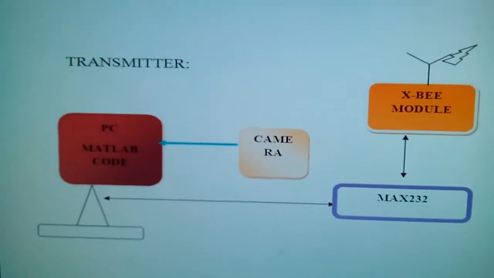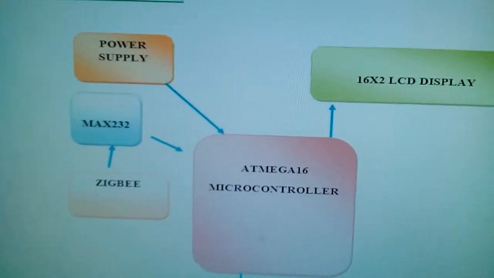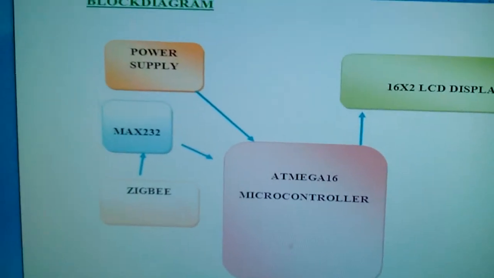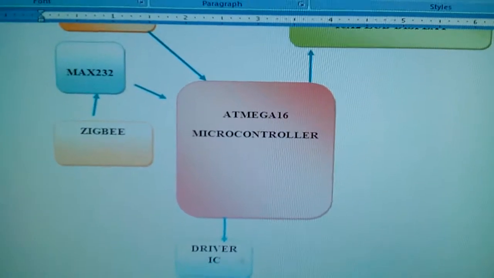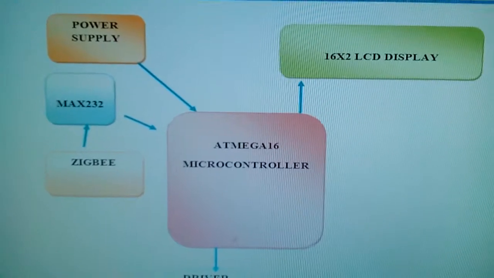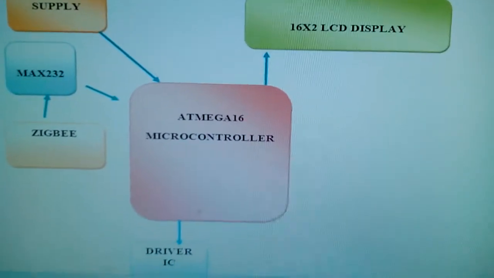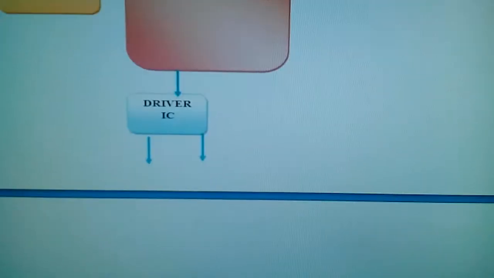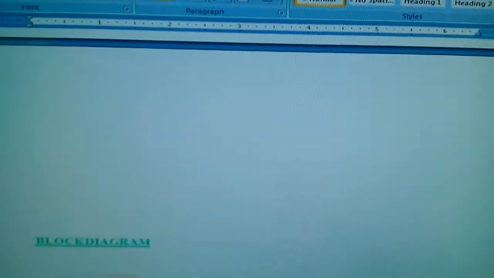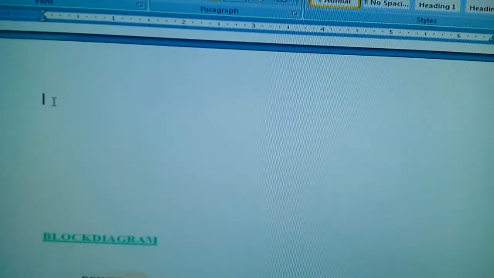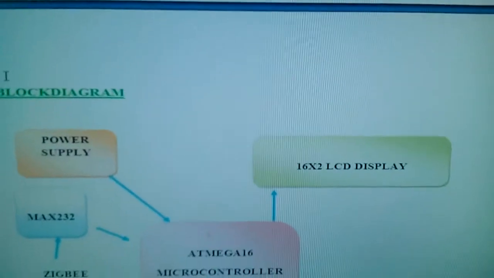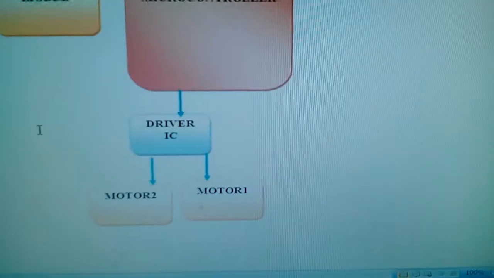This is the transmitter section, and here I'm using a receiver which is connected to the ATmega16 and the ZigBee module. It should be displayed as forward, back, left, right on the 16x2 LCD, and here I'm using an L293D driver IC and two DC motors.